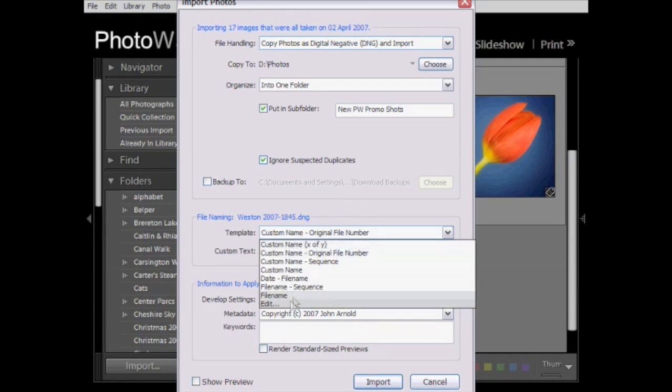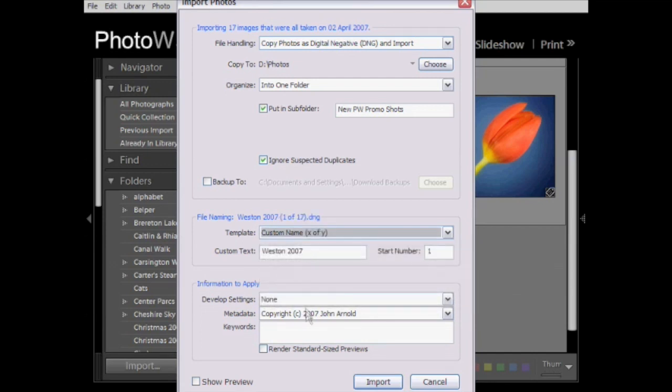So you've got a bunch of options here with naming templates. You can have, for example, custom name, which gives you the ability to put in your text here. So let's go for new PW promo shot, and we could have X of Y. So in this case, the first one would be named new promo shot 1 of 17. And it shows us just above this section what the format will be.